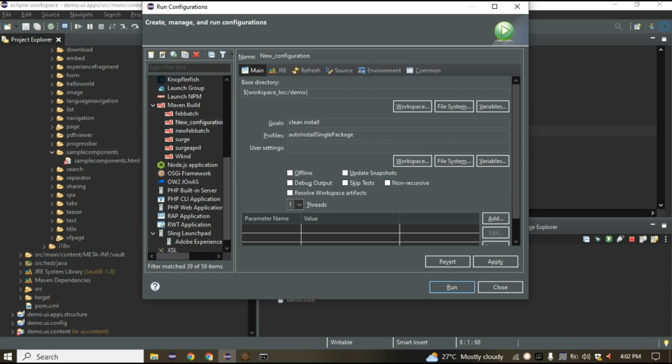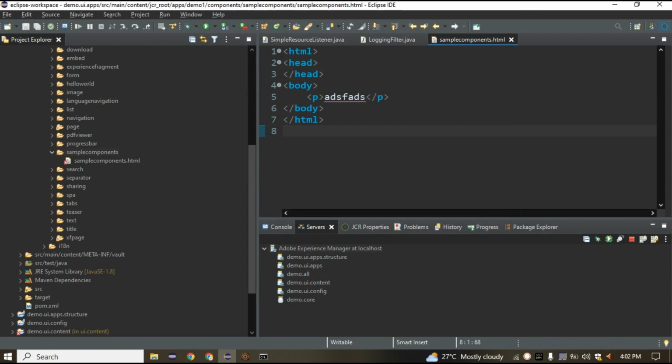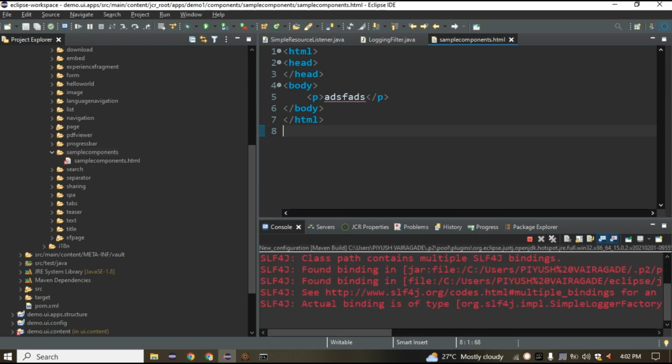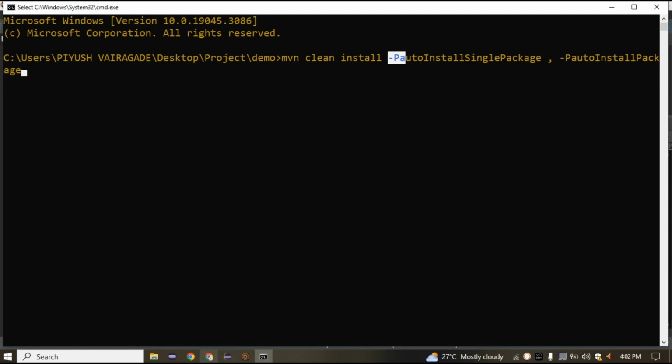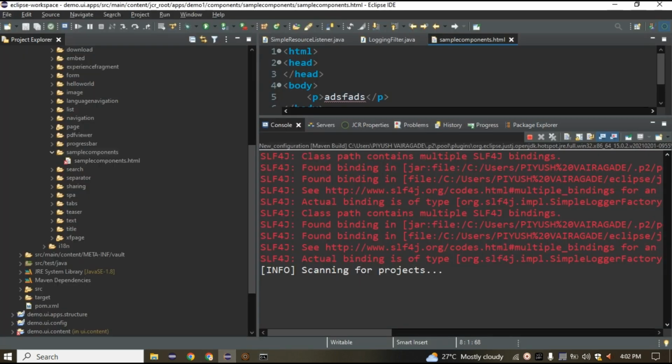After that you can simply apply and run it. When you run, here you see it has started deployment. It will take some time. Yeah, see, here it has deployed. The same thing we can achieve by using CMD and by using the run configurations as well.